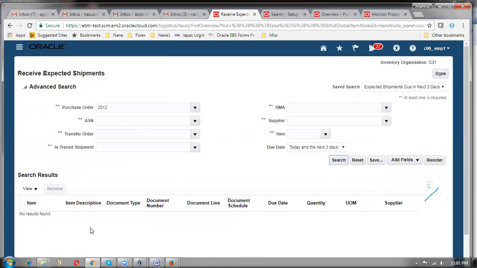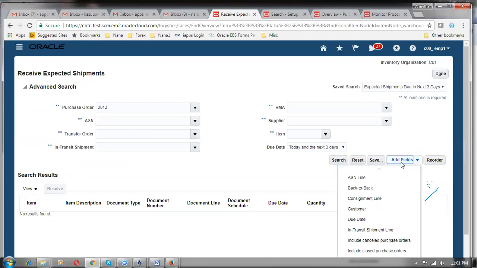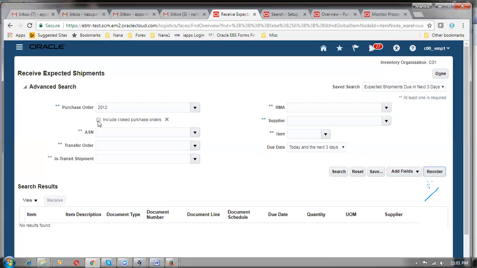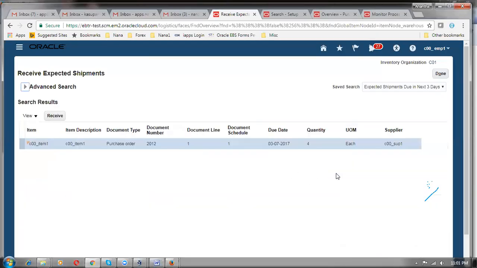Now what happens? Here we have one extra field. Fine, click on add fields. In the add fields, you can now see include closed purchase orders. You drop down the add fields and then click include closed purchase orders. If you put it, one more extra field becomes available here. You put a tick mark against this and then click on search. Now it will come.